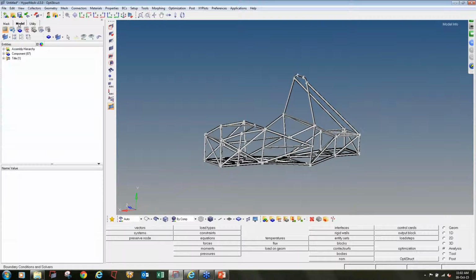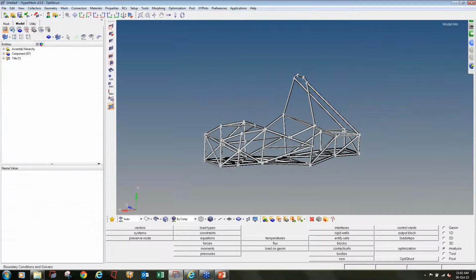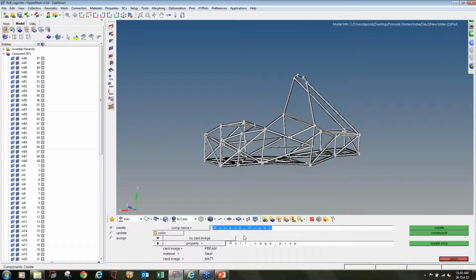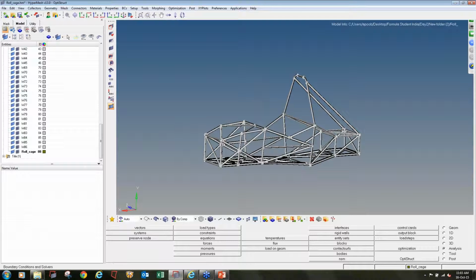So I'll go to model. First, I will save this file. Here, as you can see, I have n number of components. Working on this many components is really tough. So what I will do is create a new component where I will work. I will click on component, click create, and enter the name as roll cage. Define a color for it. Without any property, I will just say create. So I have a new component at the bottom, you can see here.